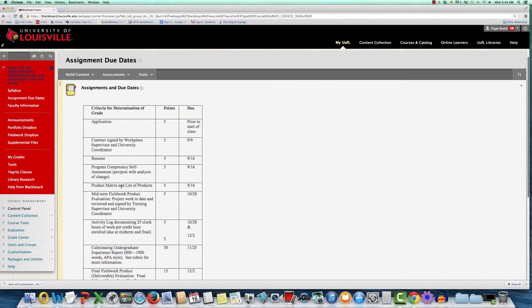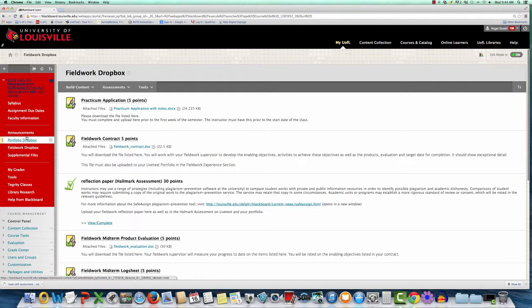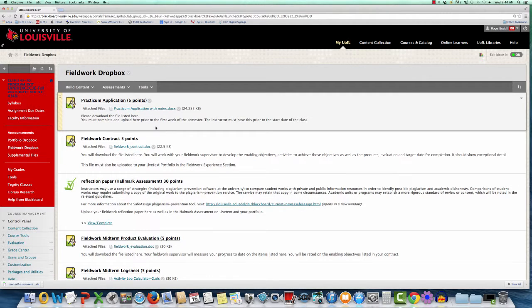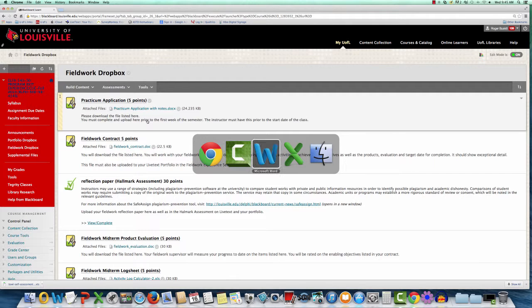And they're all contained in one of two drop boxes, the portfolio drop box and the fieldwork drop box. So the application that you should be working on is actually located in the fieldwork drop box. If you haven't had a chance to start on that yet, this is the file that you will download and fill out and then upload back here to this assignment. So I want to look at that application once. There's been a few common mistakes being made. So let's look at this application.